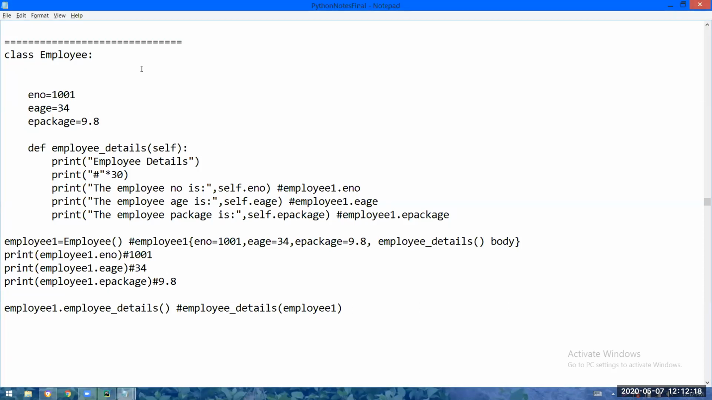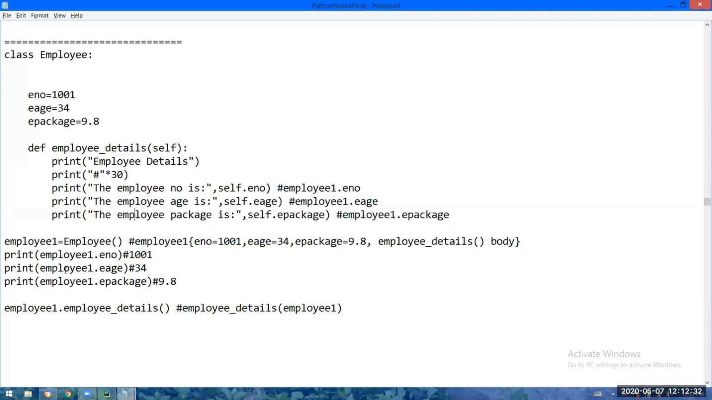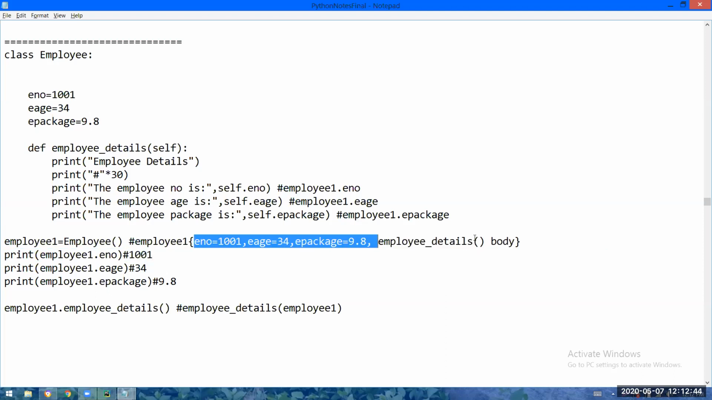Okay, see, a class is a collection of variables and functions. In the employee class, I have taken 3 variables and 1 function: eno, eage, epackage and the employee details definition. In order to use the variables and methods of a class, I have to create an object for the class. Employee1 is the object. As soon as the object is created, it will occupy some memory, and all the variables and methods of the class will be loaded into the object.